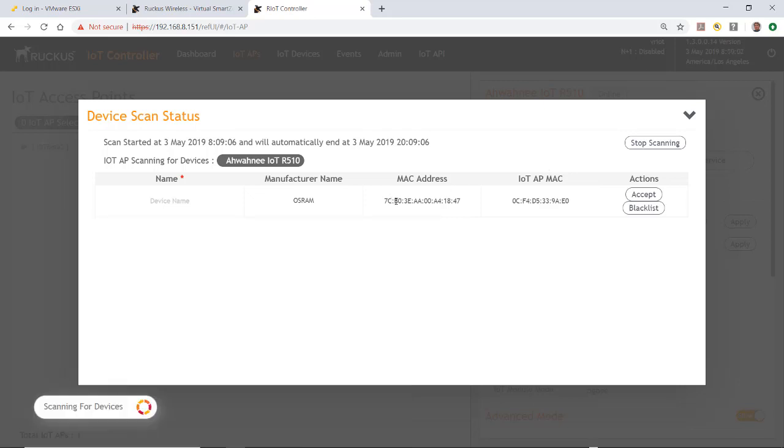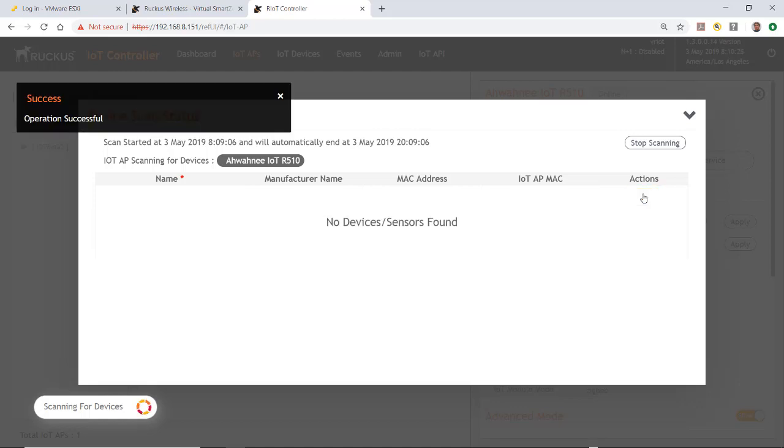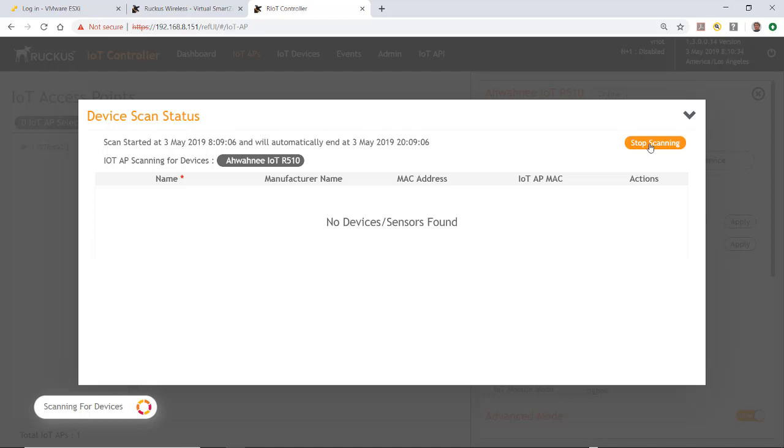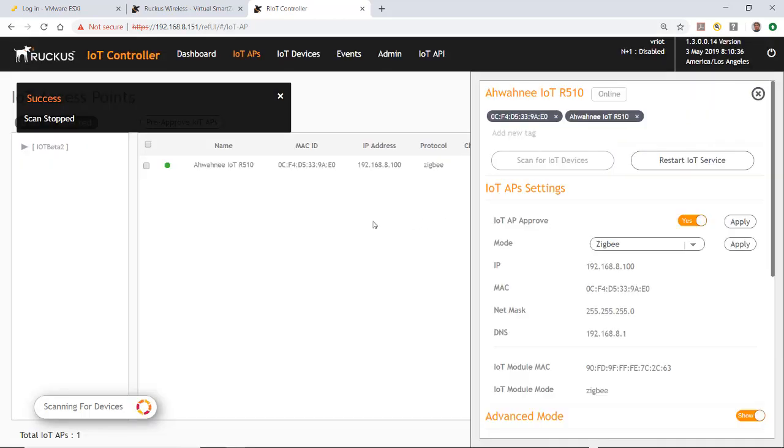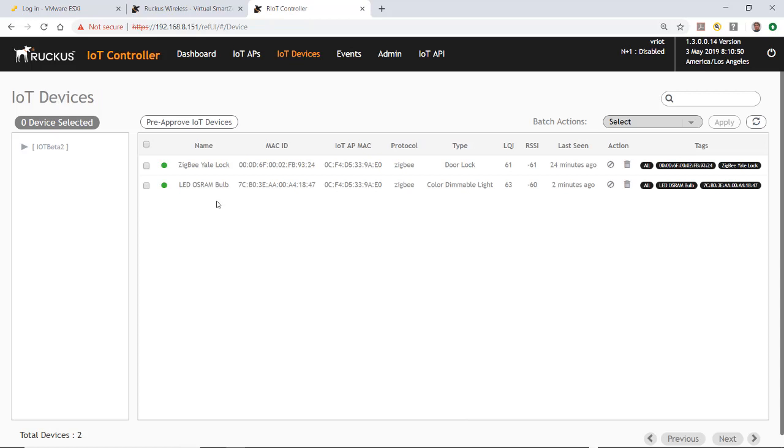You notice that we have discovered the bulb, so I'm going to give the bulb a name. I'm going to call it the OSRAM LED bulb, and then I'm going to hit accept. It says that the operation was successful. Then I'm going to stop scanning. Now if I go to the IoT devices, you'll now see that the LED bulb has been configured.